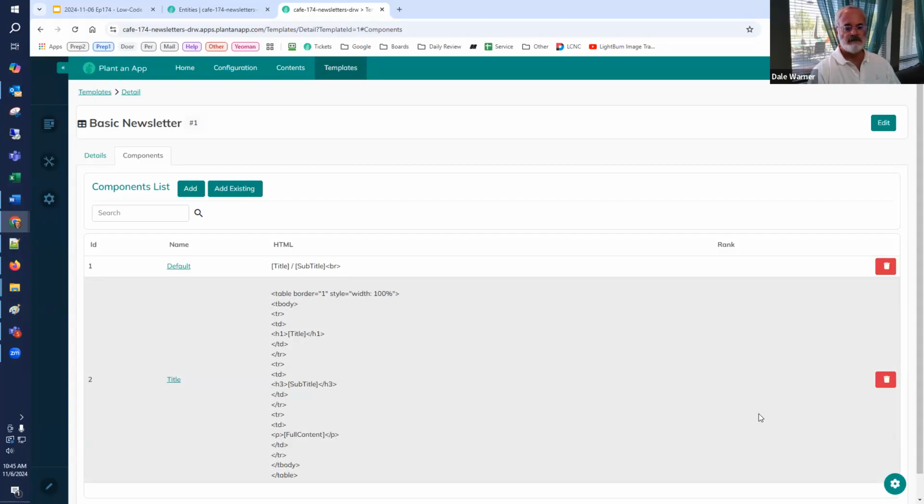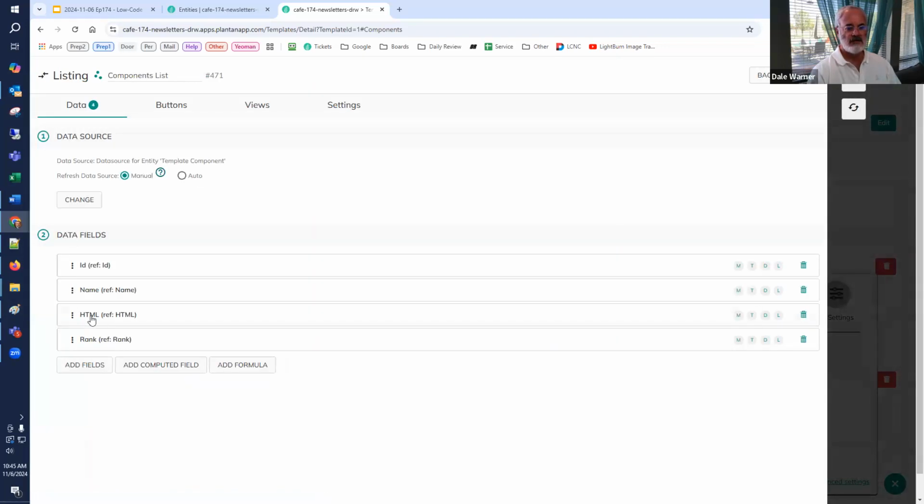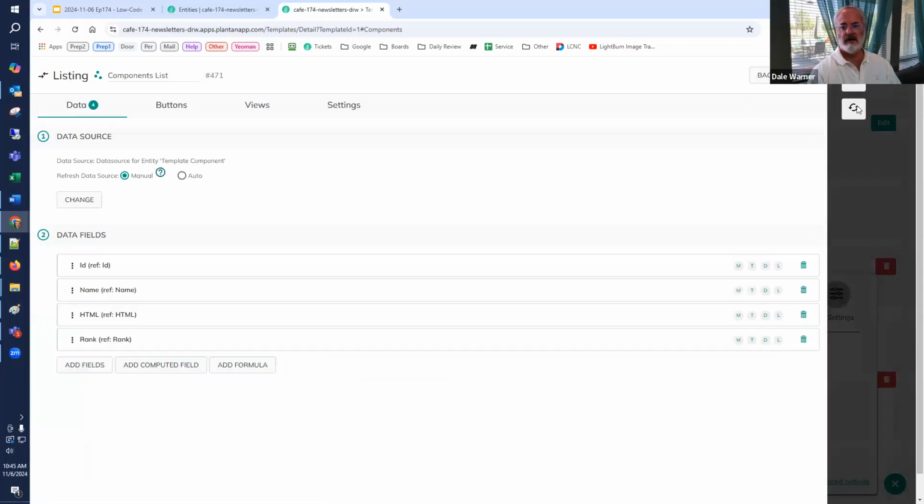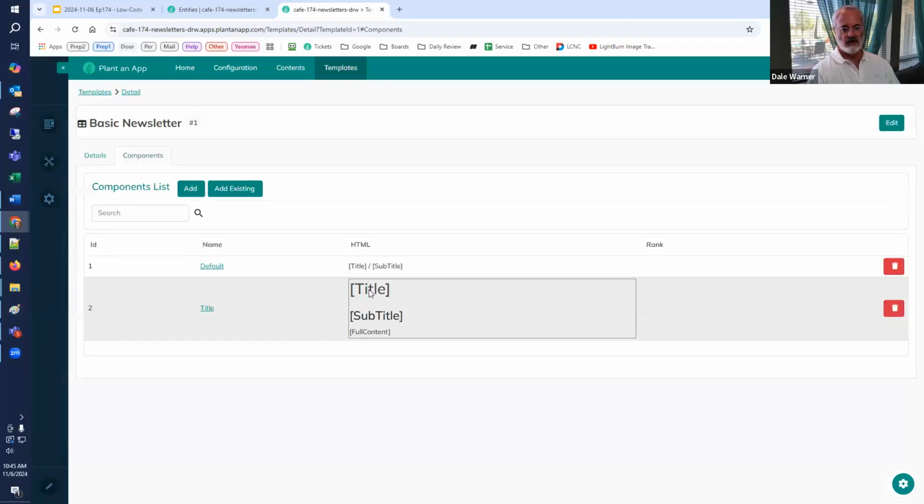I'm not going to spend too much time here, but one thing that we might do in this components list is just to check the HTML box so that this displays nicely. And so we can kind of visualize what these are going to look like. So the title one is going to show up looking like this. The default one is going to show up looking like that.